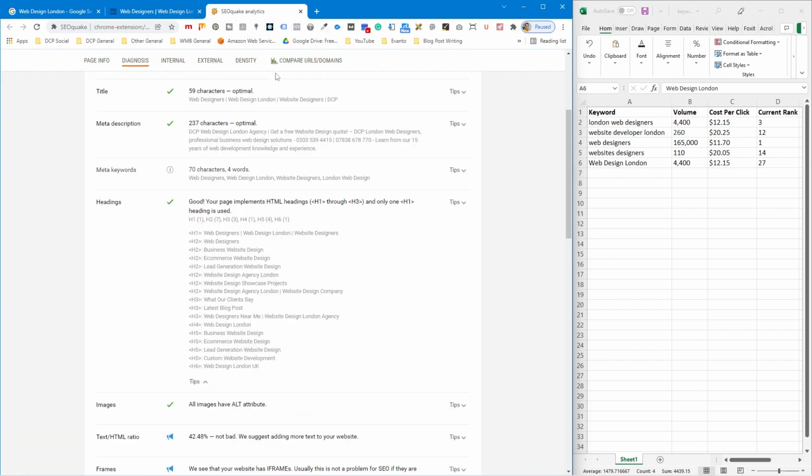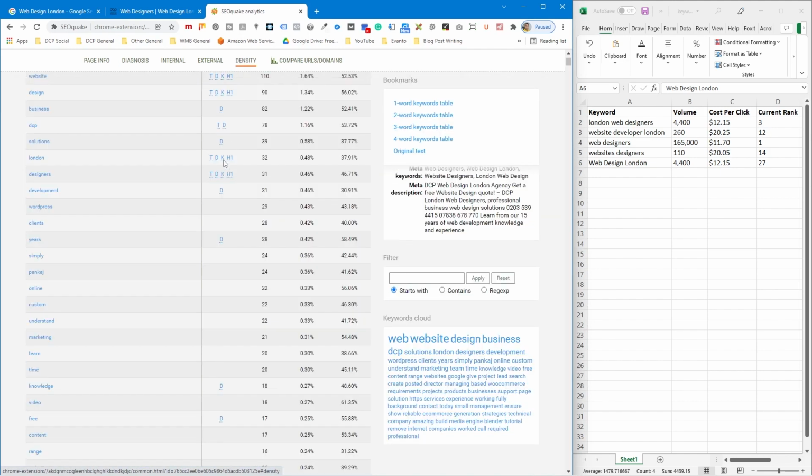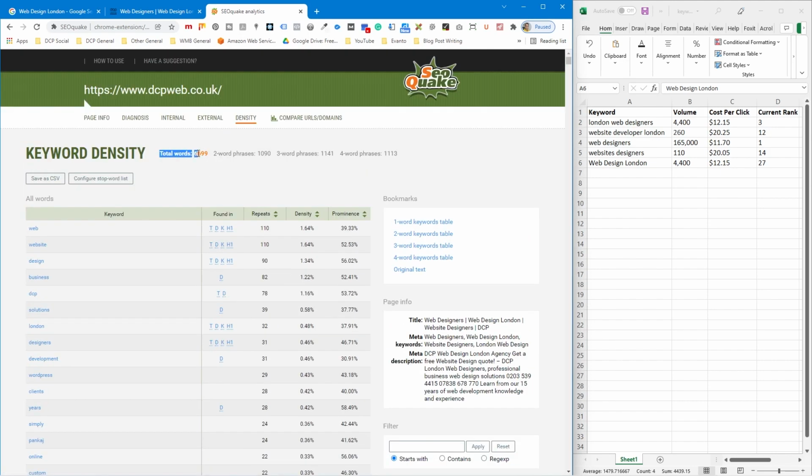Let's go back to this tool, and there's another tool over here called density. So let's look at density, and this gives us quite a lot of information. So it tells me on my home page there is 6,699 words. 2-word key phrases, there's 1,090. 3-word key phrases, 1,141, and 4-word key phrases, 1,113. So I wrote a lot of content.